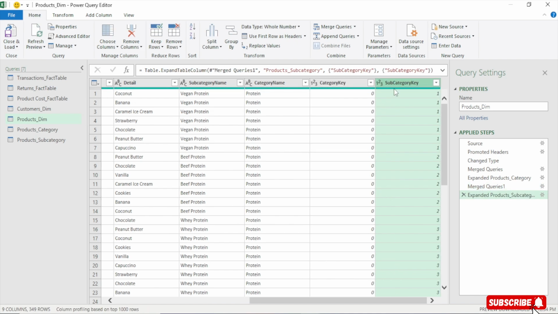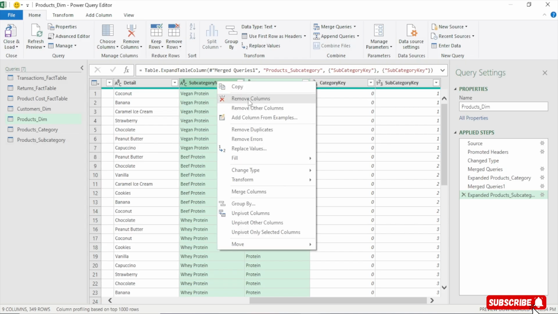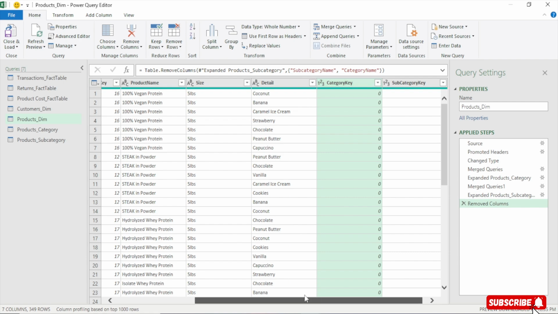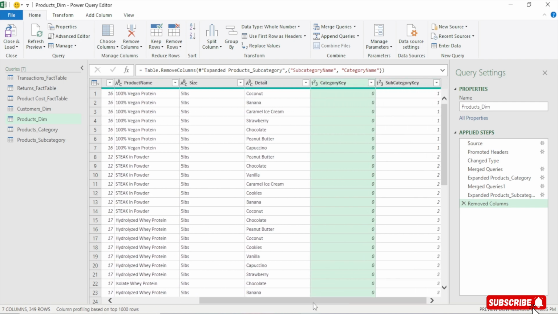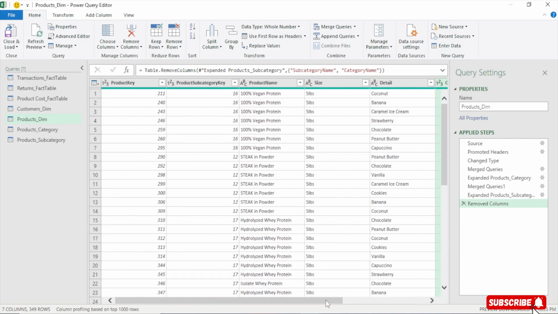So now you see that we have the subcategory key, and then we have the category key. Perfect. So now since we have the keys here, we don't need these two columns, because we are going to use the keys to connect them, right? So I'll select the two columns, right click, and then remove columns. So now we have only unique values in the product table, right? You have only unique values in the product table.